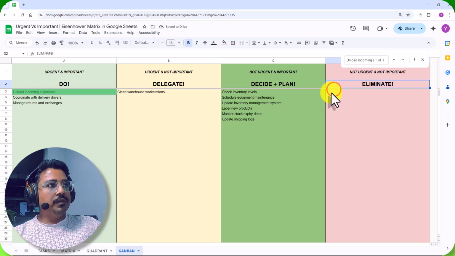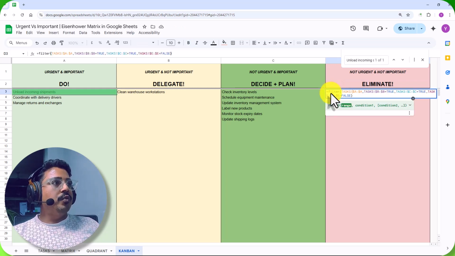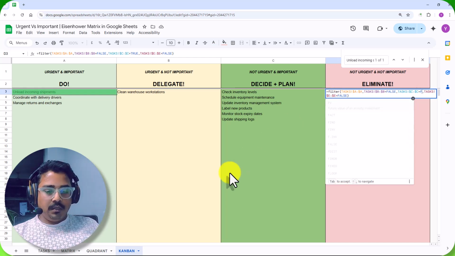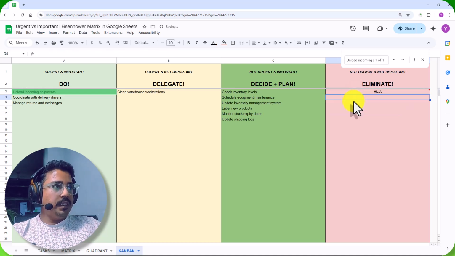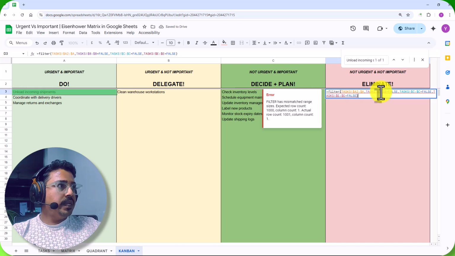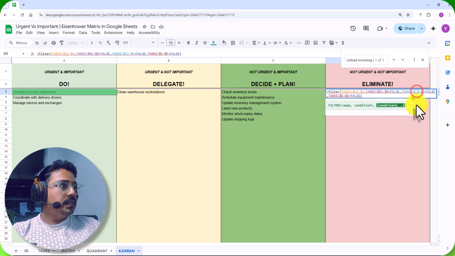And our last one is not urgent and not important, so both of these trues should be false. Here we are getting an extra item, so we can start from A to A, but in that case we have to check these ranges as well.